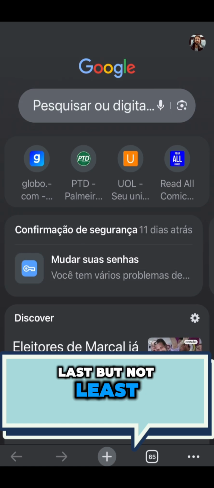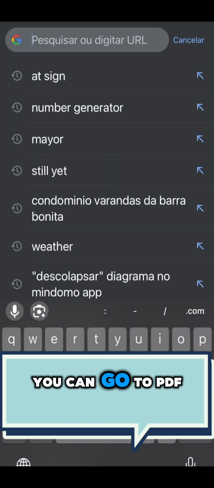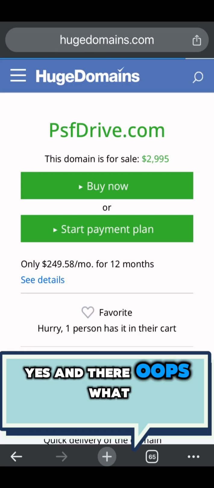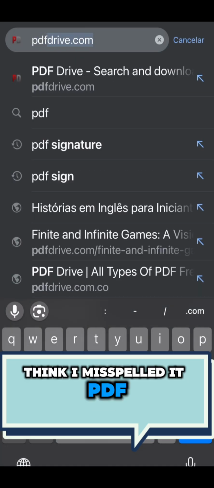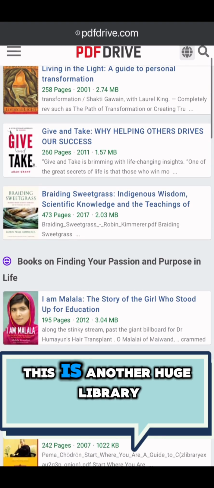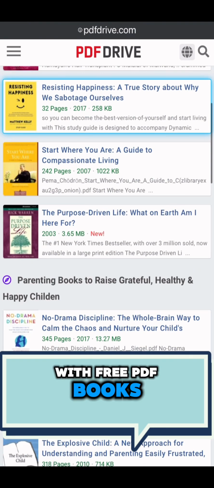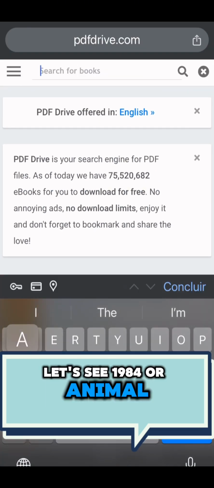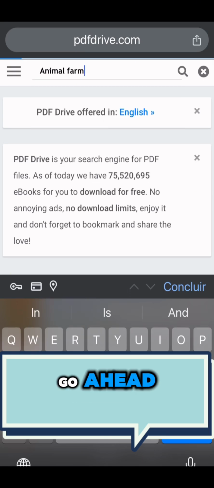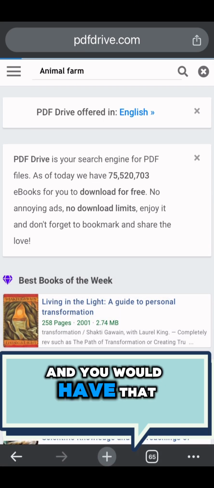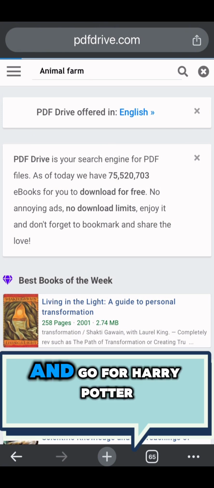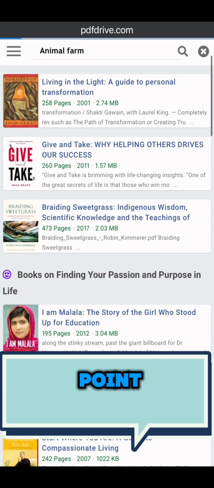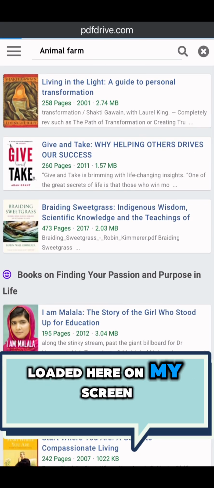And then last but not least, if you actually want to read a book, you can go to pdfdrive.com. Yes, and there, what is this? I think I misspelled it. pdfdrive.com. Yes, there we go. And then this is another huge library with free PDF books, so you can just search anything in here. Let's see, 1984 or Animal Farm by George Orwell. Go ahead, then you would hit search, and you would have that book right here in PDF form. Or you can go for Harry Potter, it's gonna be easier, or Lord of the Rings, and so on and so forth. Okay, I think you got the point. We don't have to wait for it to be loaded here on my screen, but that's it.